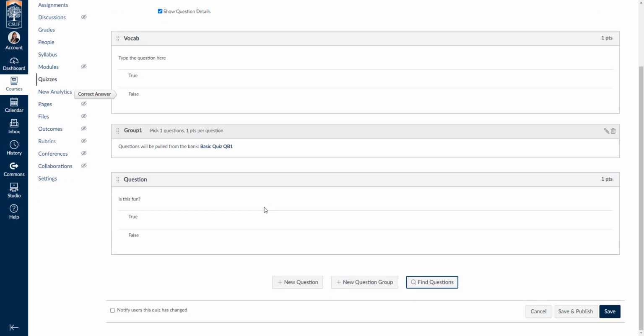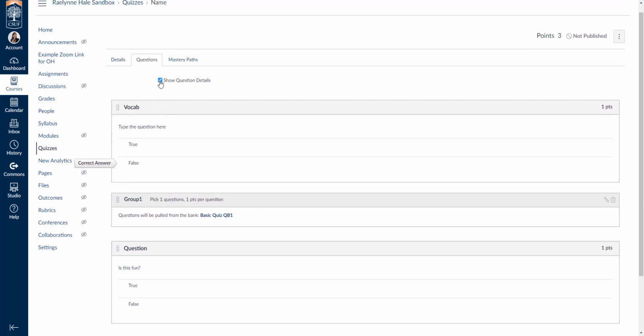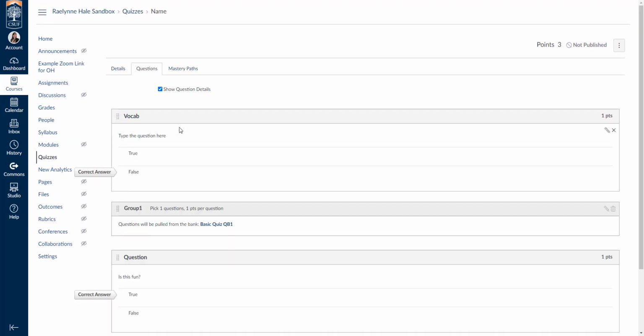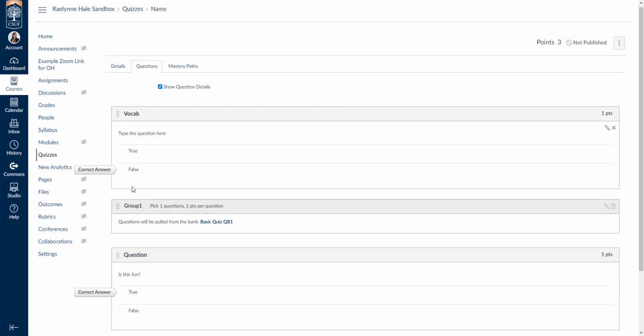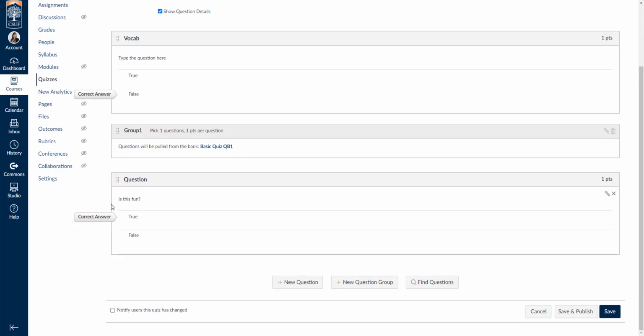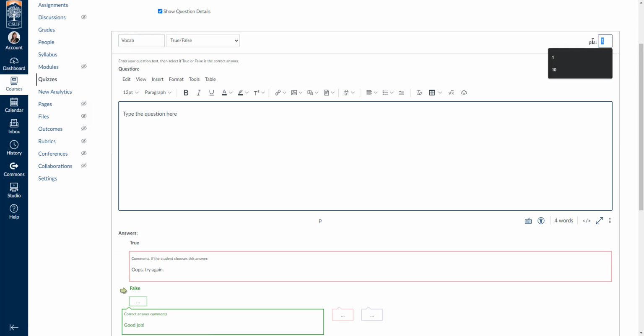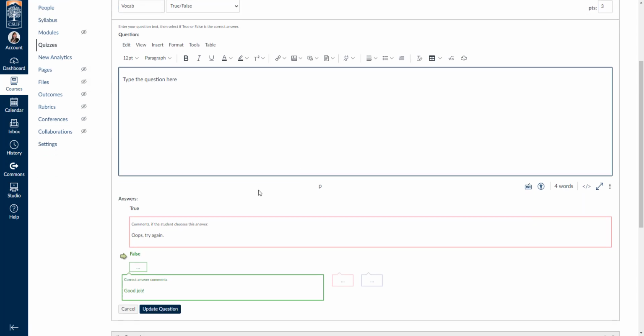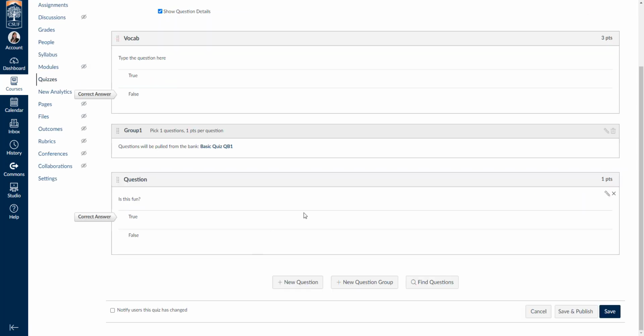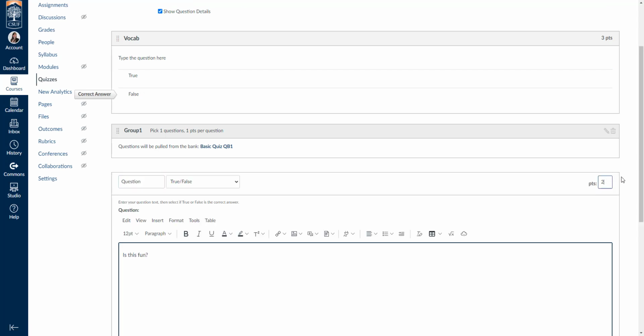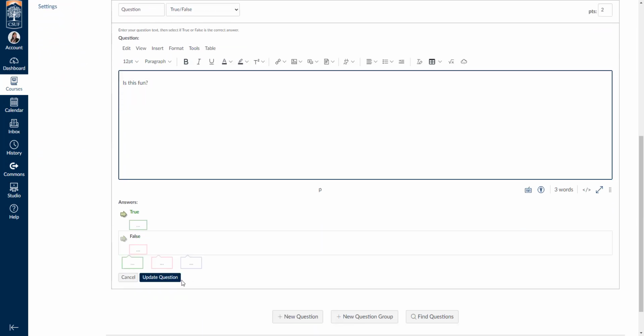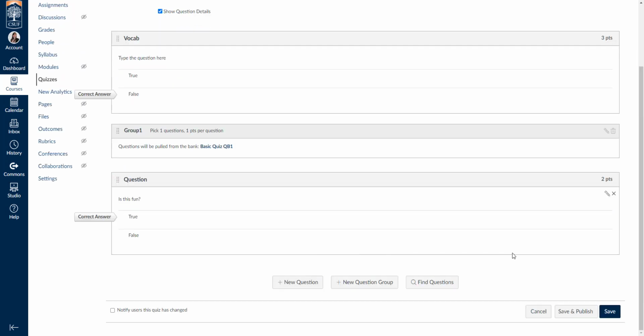So once you have your questions, you can click this box up here, show question details or not. That will show the answer, and it'll show the correct one for you so that you can do a quick check. If you need to change the point value, you'll notice here that the default is 1 point. You can click the little pencil, and in the top right corner you can change the point value. And again, you'll want to make sure you click update question. And here again, you can click the pencil, and you could come in here and change the point value in the top right corner and click update question.